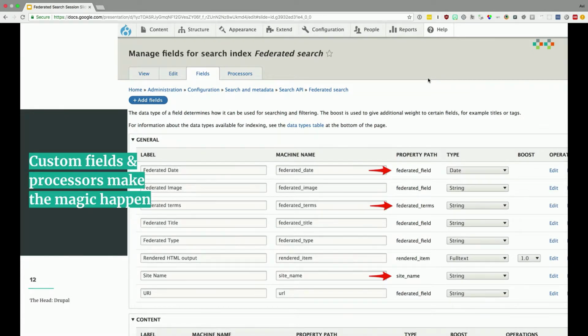But now our search application is totally separate from our Drupal application. So we needed a way to make sure the content coming to SOLR was consistent. We built these 3 types of custom Search API processors that expose some new fields that we can do some pretty fun stuff with. We've got one called federated field, one called terms, and one for the site name. I'll talk a little bit about each one.